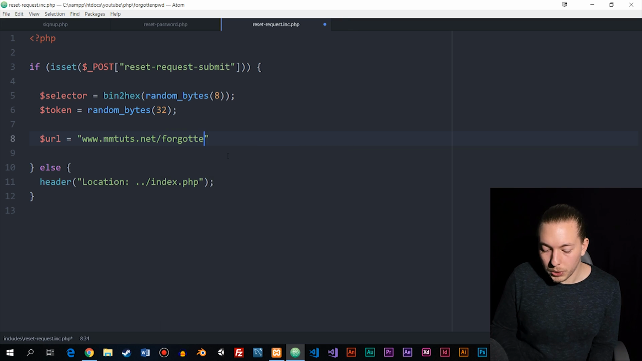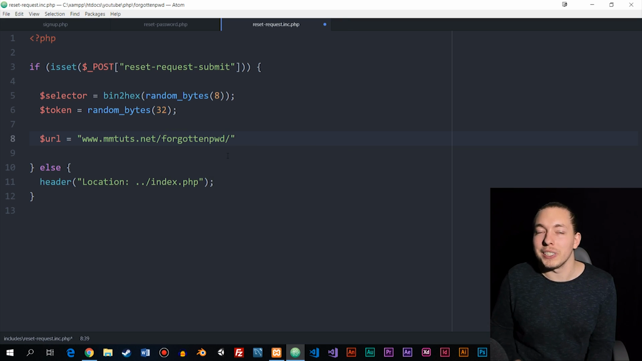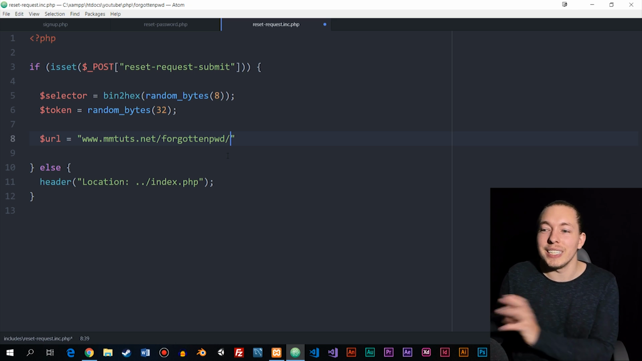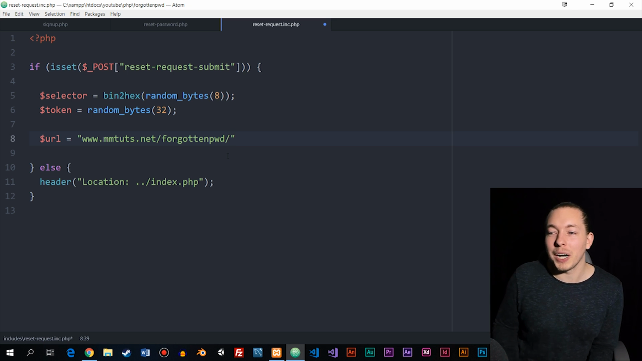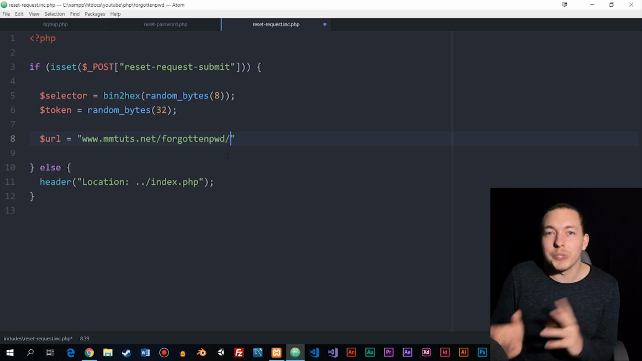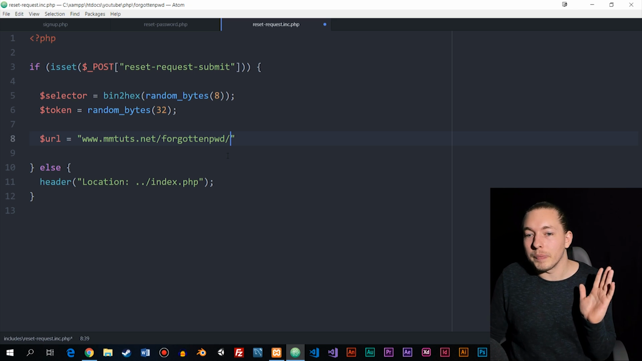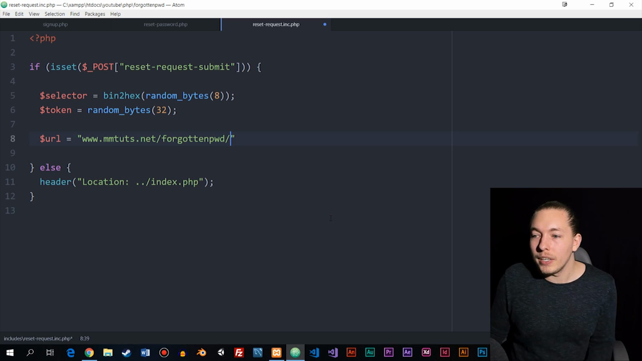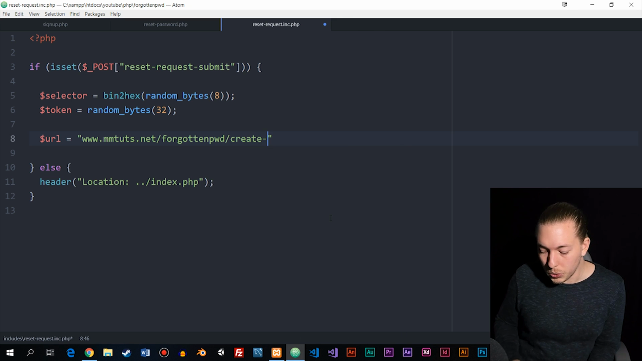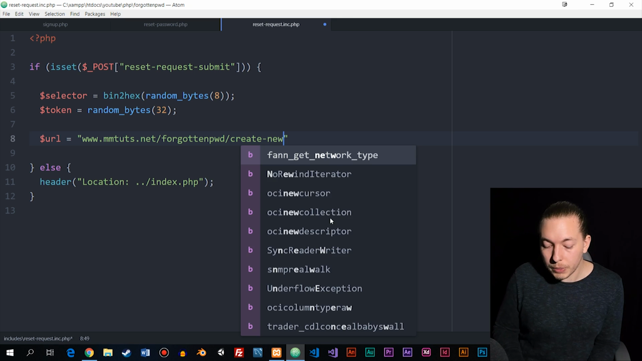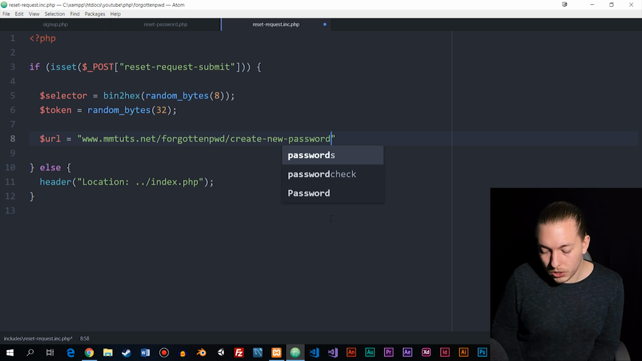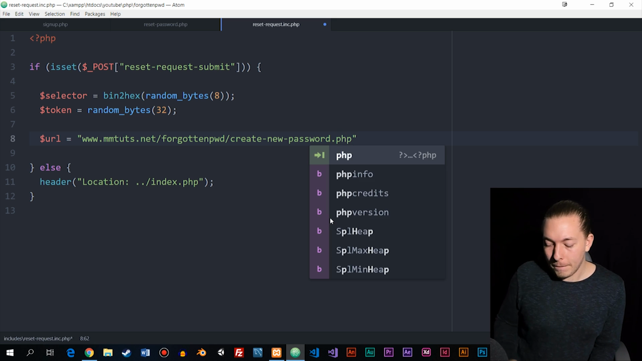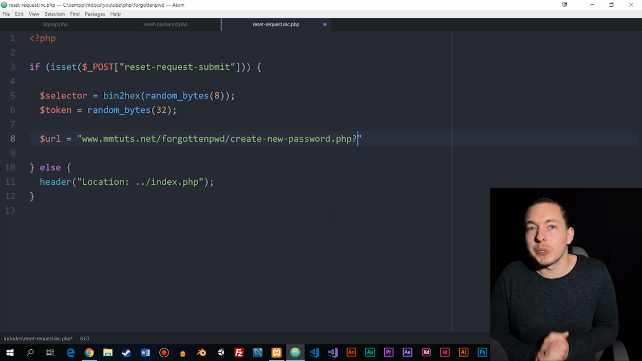www.mmtuts.net/forgotten-password. Again, this is just because I have a folder inside my online version of my website called forgotten password where I inserted this episode. So you might not need to have forgotten password as part of your URL. Just write your URL. That's essentially what I'm saying. This entire first part here is just my URL for my website. You need to change that. Then after the slash at the end of your URL, we're going to refer to a page called create-new-password.php, which is a page we haven't created yet inside our website.